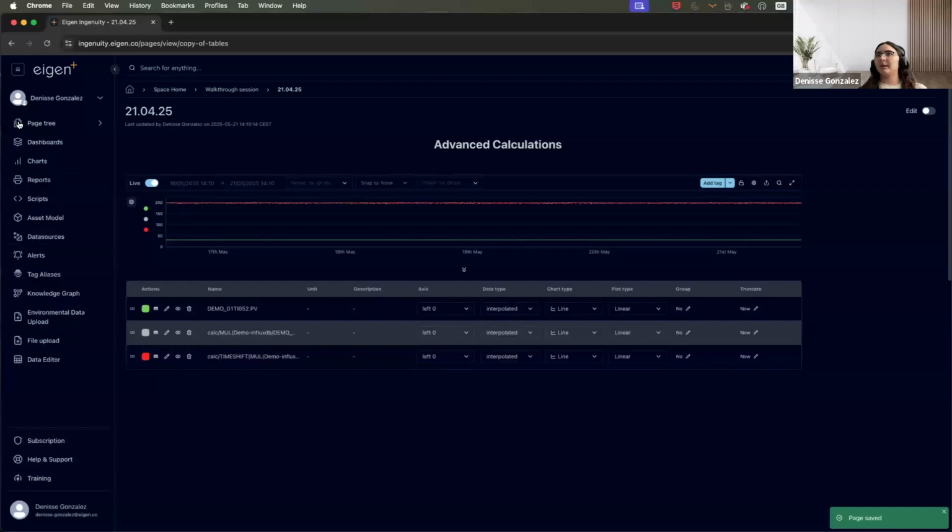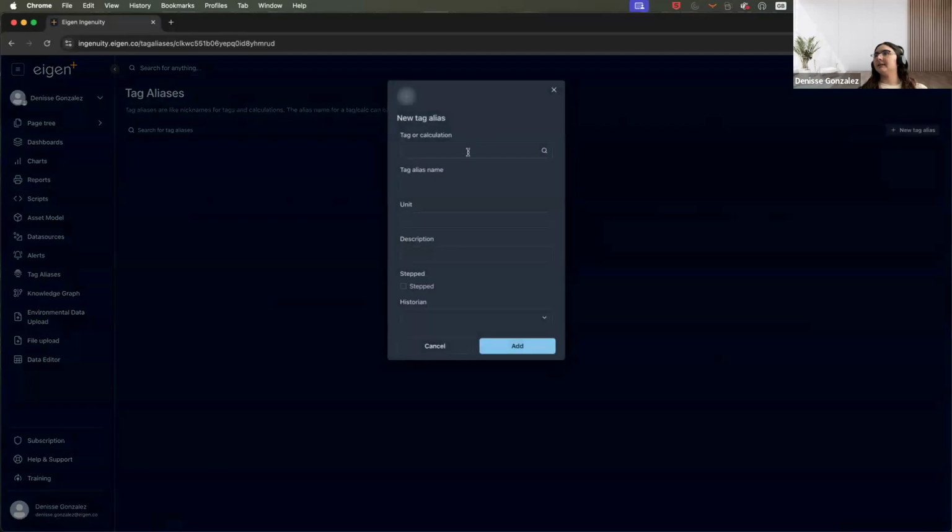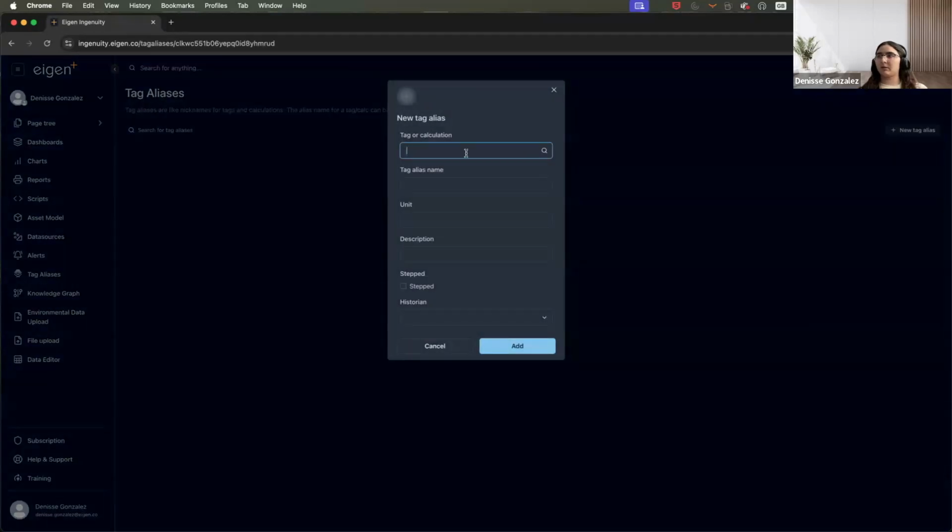We're going to go on menu, then we're going to go to tag aliases. We're going to create a new tag alias. Here we can put our calculation. If you need to search for a tag, you can also click on the magnifying glass and you open the same search window as before. We're going to put a tag alias and we're going to call this liquid rate. Liquid rate barrels per hour UK time, let's say. Yeah, let's put this.